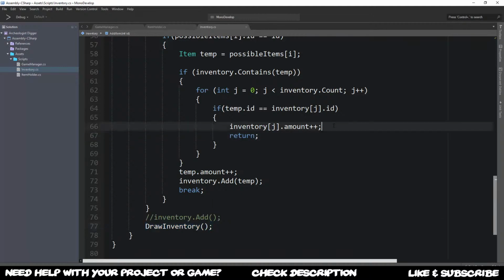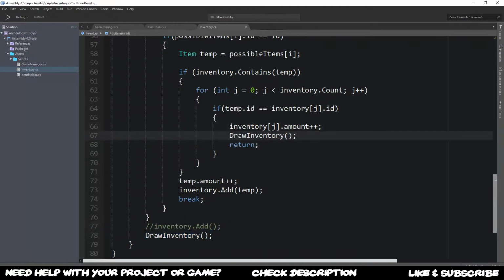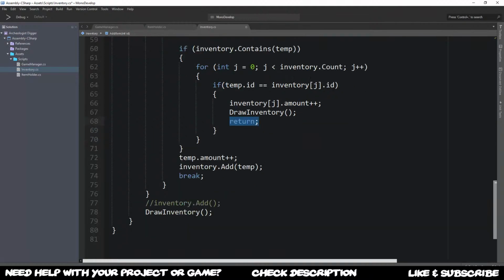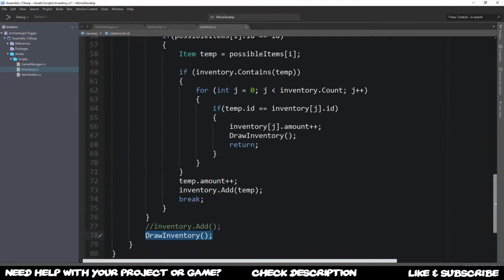So I need to make sure that I, of course, draw the inventory at the point before we return out of adding this content over there. So we cannot just do it over here, because we only do this once at this particular point.